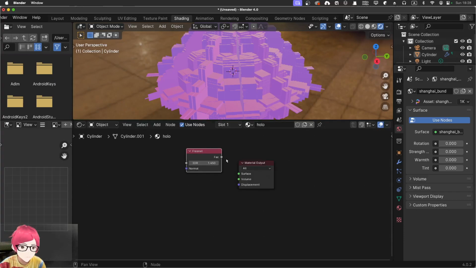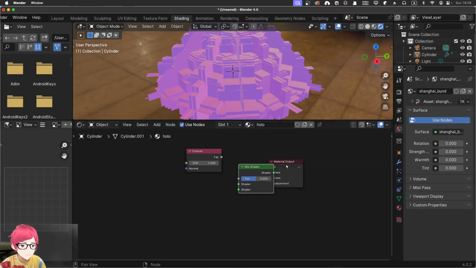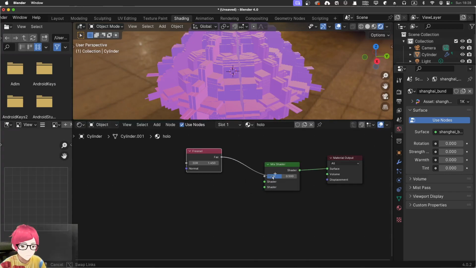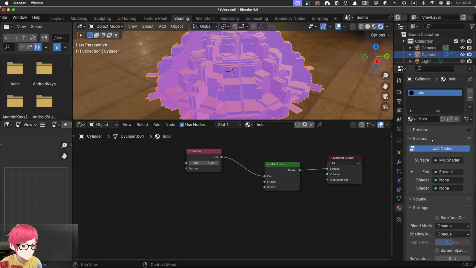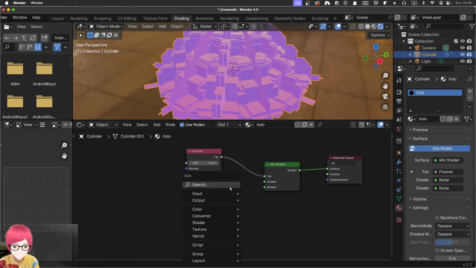Fresnel, okay, so we've got a factor. Let's add a mix shader to mix things up. Okay, mix shader, got it here. Hopefully we can mix it this way, factor to factor. First let's just choose a hollow. Okay, I'm choosing the hollow here right now. Hollow, yes, cylinder. Am I using the correct material? Okay, it doesn't really matter. Let's just finish this.